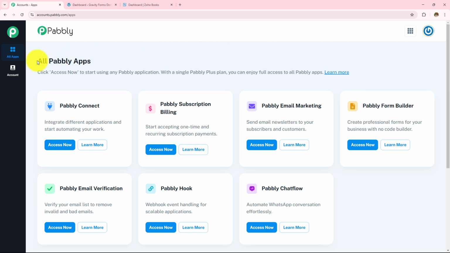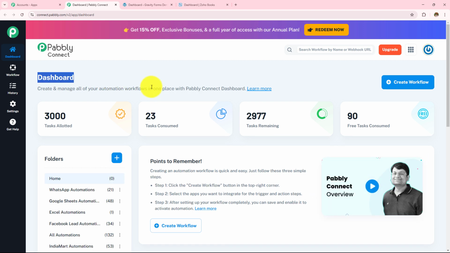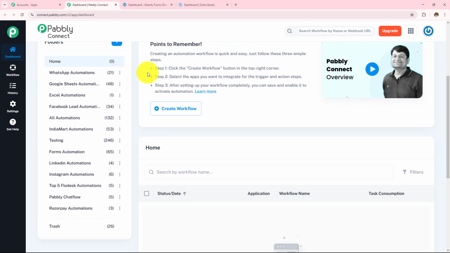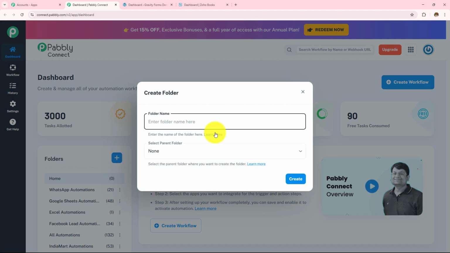And here the all Pabbly apps page has appeared, which is showing me all the Pabbly applications. Here I have to click on this Pabbly Connect Access Now. And it has taken me to this dashboard where I will be able to find all my workflows and all the folders that I have created. Now if you want to create a new folder, you simply have to click on this plus icon, and from here you can create a new folder.